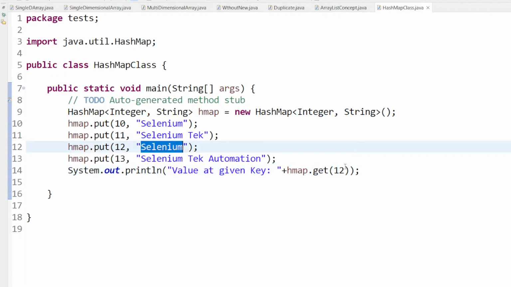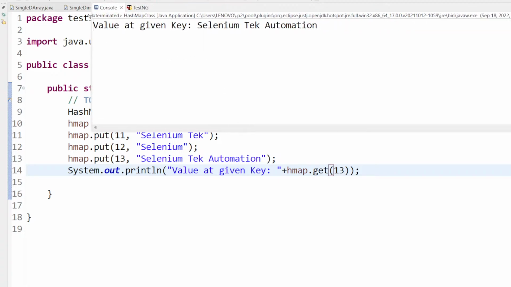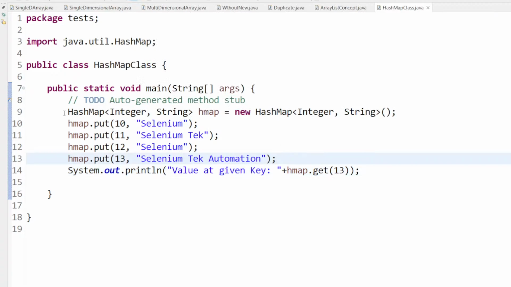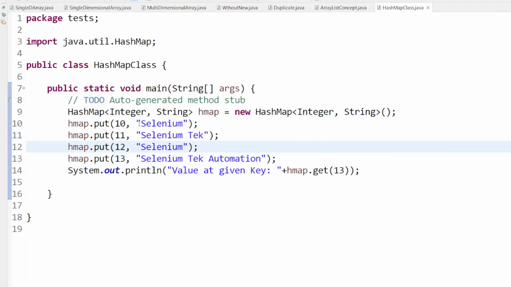If you want to get the value at given key 13, you can get Selenium Tech Automation. You can see it here in the console. Based upon the key we are getting the value. At the same time, this hash map can allow duplicate values, but it is not going to allow duplicate keys.